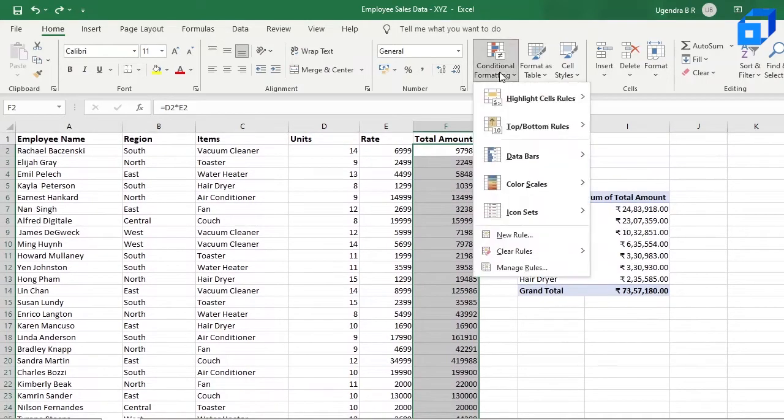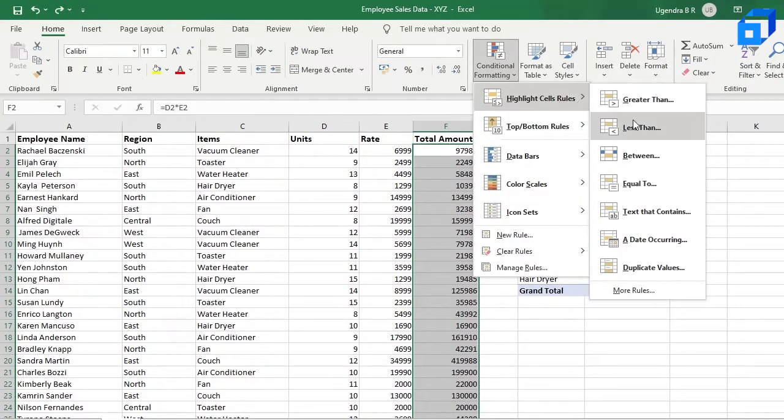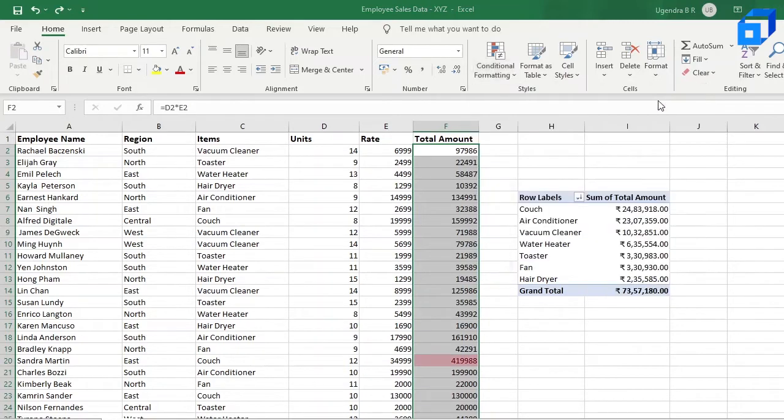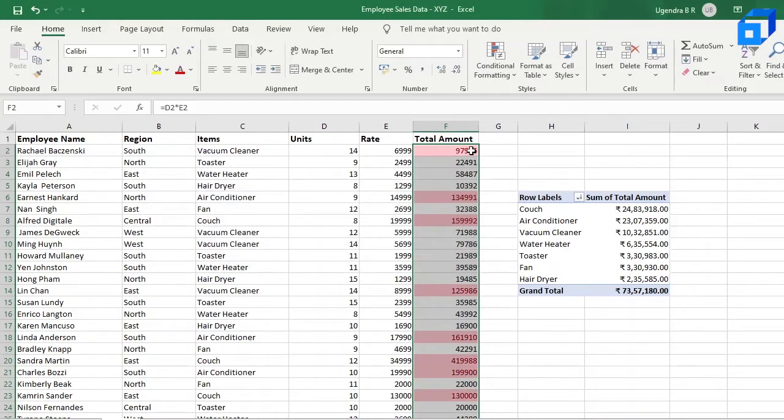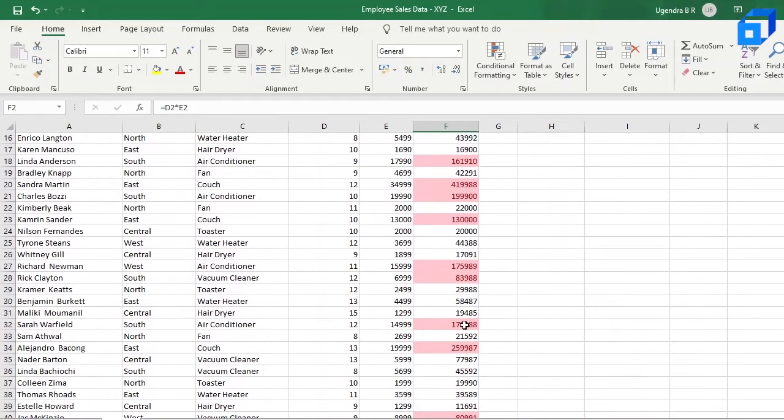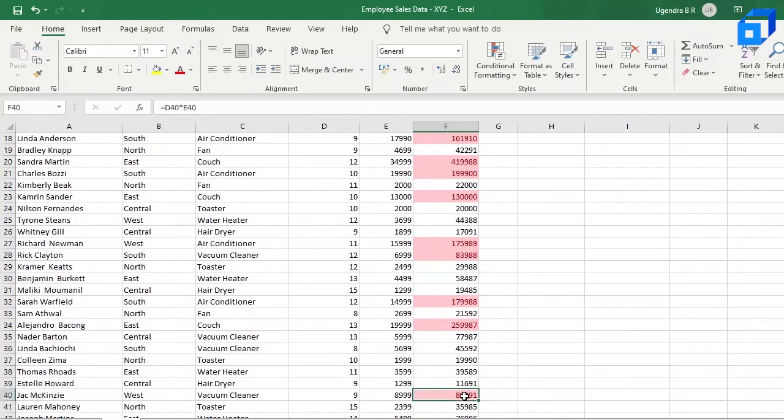Go to conditional formatting and select highlight cell rules. Here, you can click on greater than. Let's say you want to highlight all the values which have sales greater than 80,000. That can be done over here. Let's say 80,000, with the light red fill with dark red text. Now you can see that all the cells which have an amount greater than 80,000 have been highlighted. Here you can see that 80,991 has been highlighted, like we saw earlier.